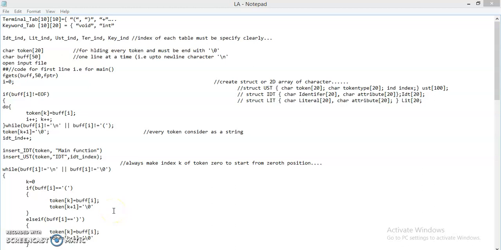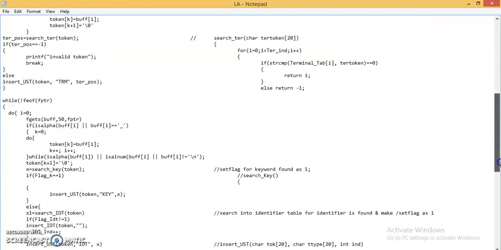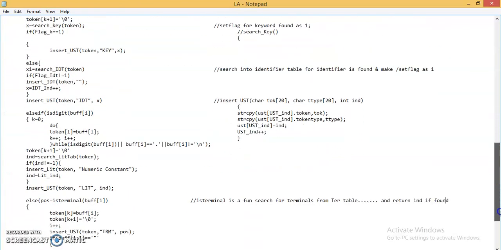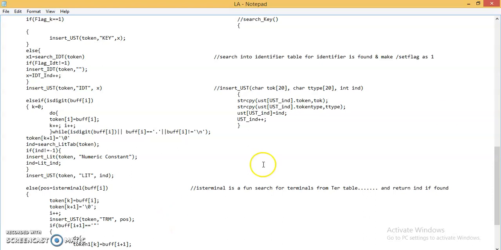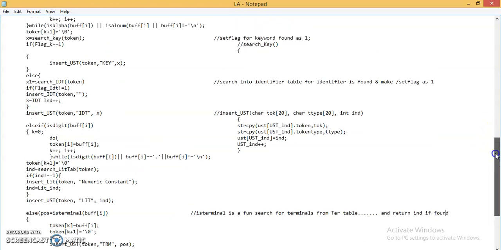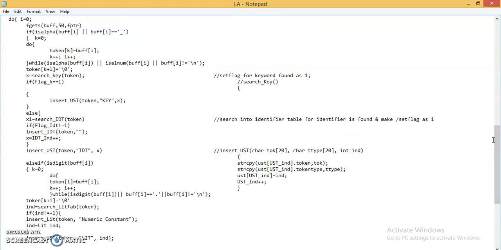In the previous video, we saw a lexical analyzer for a subset of C program up to identifier and keyword. Here, identifier and keyword both start with an alphabetic value. Suppose int, it is a keyword. Then printf, again it is a keyword.